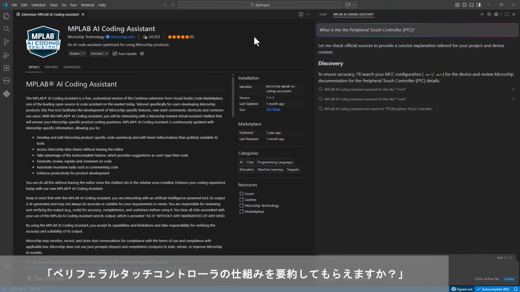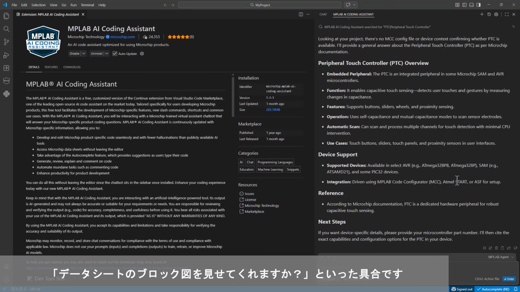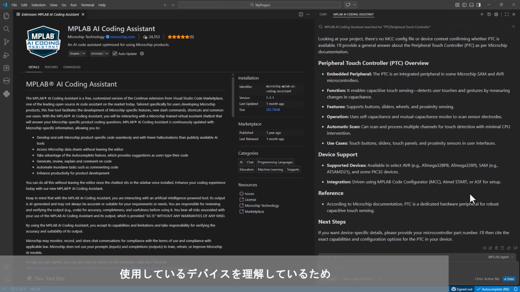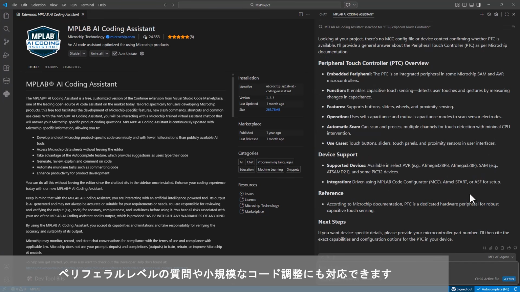Can you summarize how the Peripheral Touch Controller works? Or show me a block diagram from the datasheet. Because it understands the device that you're using, it can help with peripheral level questions or small code adjustments without you needing to leave your development environment. So with that covered, let's go ahead and keep moving forward.